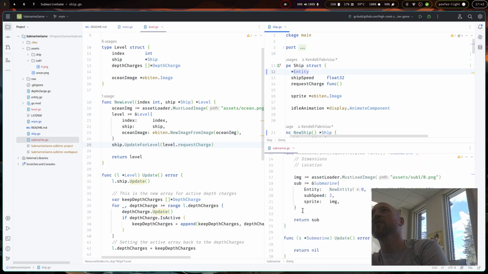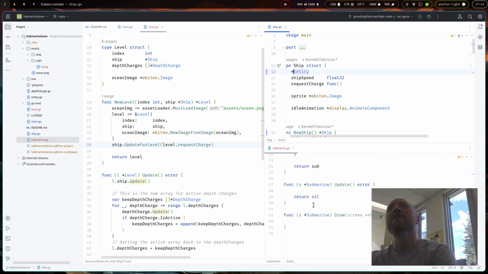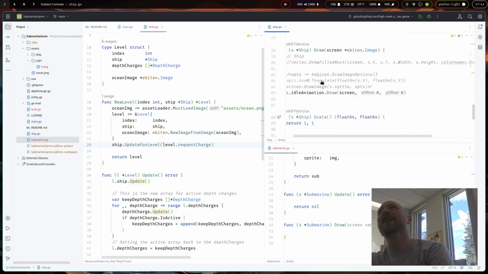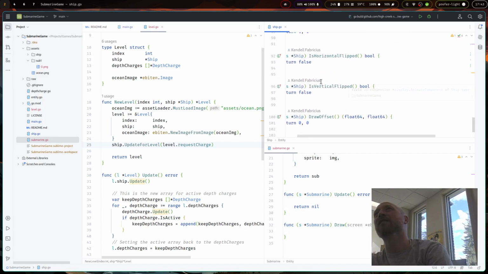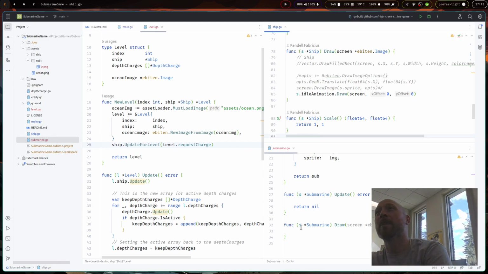Okay, so we've got a ship. We've got a submarine, but it's just at 0, 0. Do we want our submarine at 0, 0? Where's 0, 0 going to be? Yep, it's going to be in our top left. It's going to be just floating there in the air, right? So before we go down that path, let's actually get our draw method hooked up.